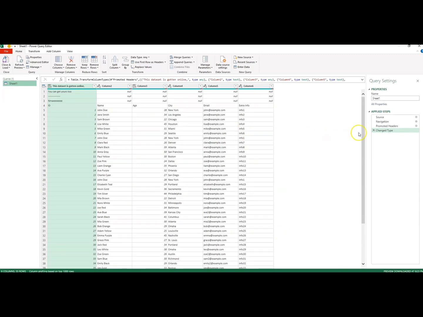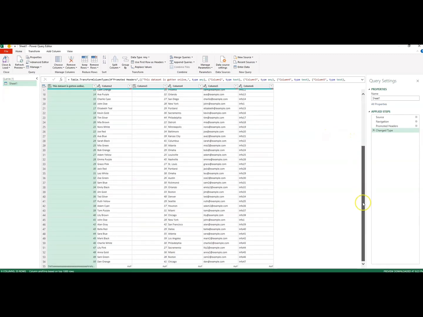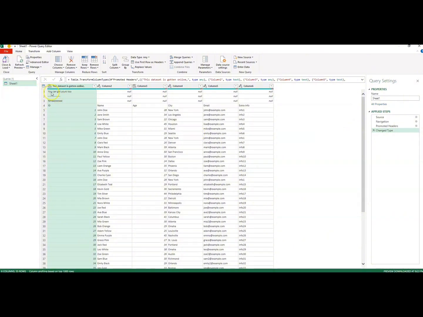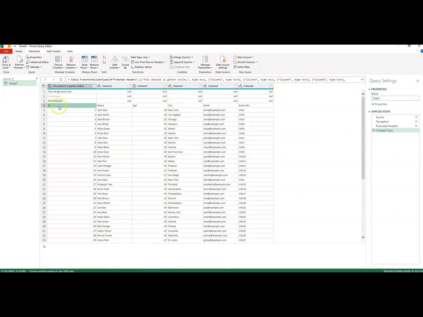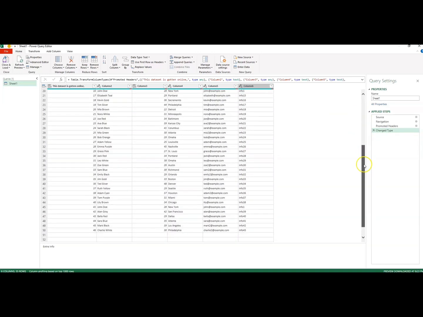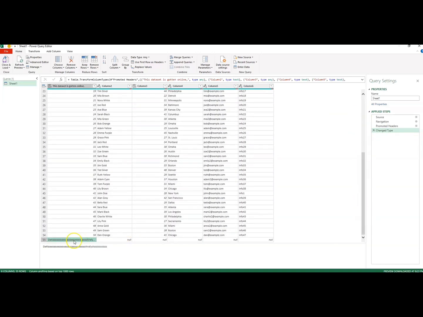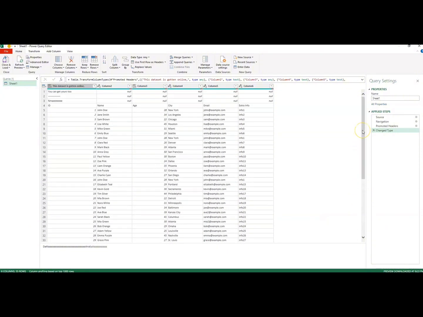So here we have our data in Power Query. You'll notice something. We have some rows at the top that are not needed. You can see the column headers here: ID, name, age, city, the email, and we have an extra column. So if I scroll down, I get to see another row that is not needed. So in this video, we're looking at how we can remove columns that we don't need, remove rows that we don't need, promote our headers, and keep rows that we need. So how do we remove these rows that we don't need? Because these top 3 rows are not needed.